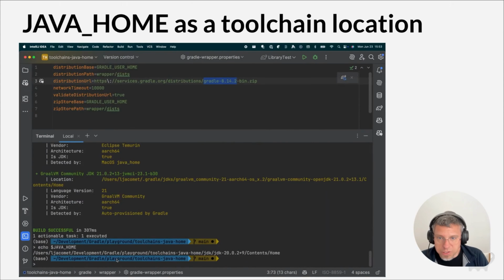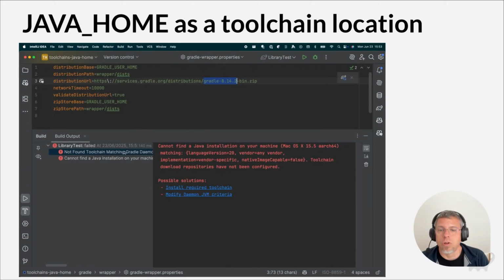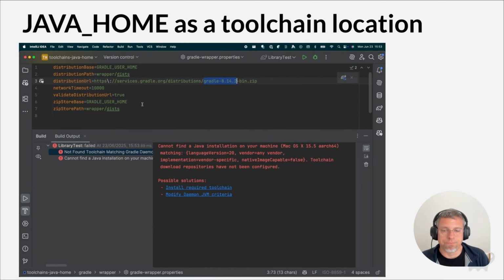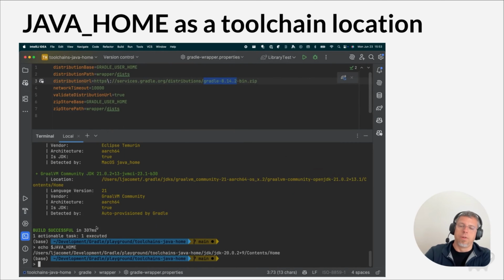Now, if we try to do the same from the IDE, the problem is that the IDE has its own environment and doesn't know about Java home. And so when we try to run the test, we can see that they fail because, again, a JVM that has language version 20 cannot be found. What we can do is edit the test configuration and pass in our Java 20. But as we can see with Gradle 8.14.2, this doesn't work.